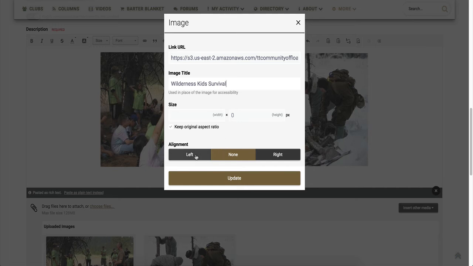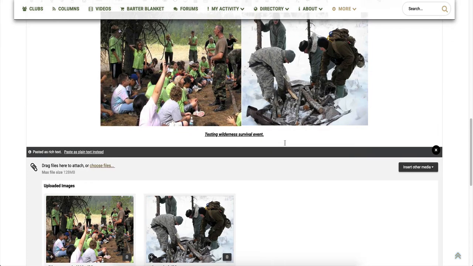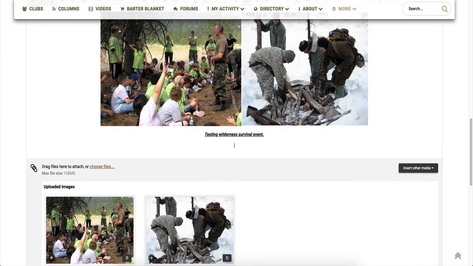And I can give it an alignment. I could say I want that to align left, meaning text will wrap around it to the right of the image. Or if I choose right, the text will wrap around to the left of the image. Just update that. Okay.